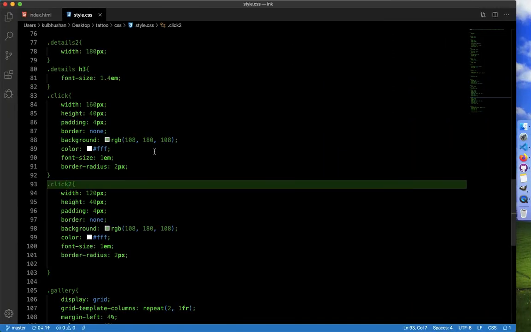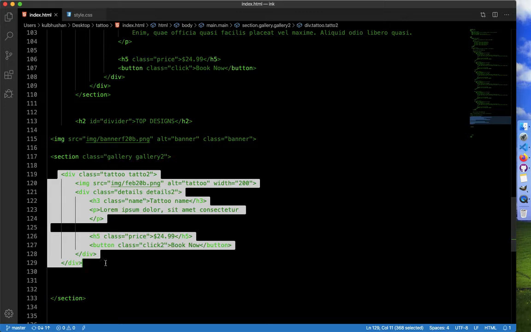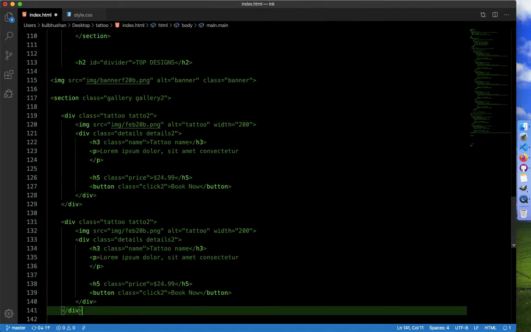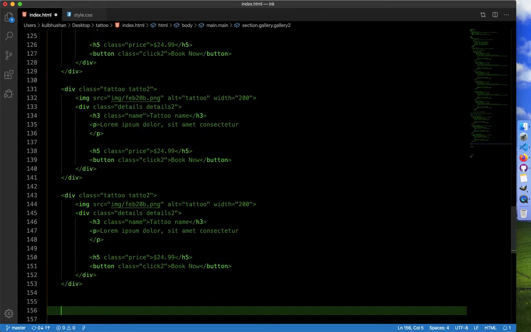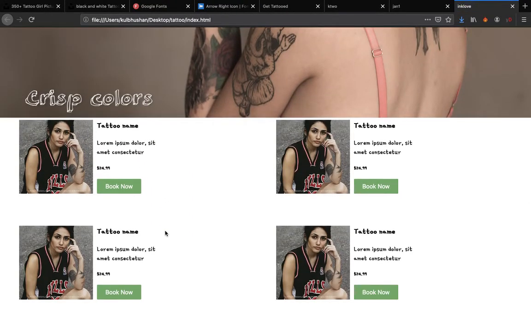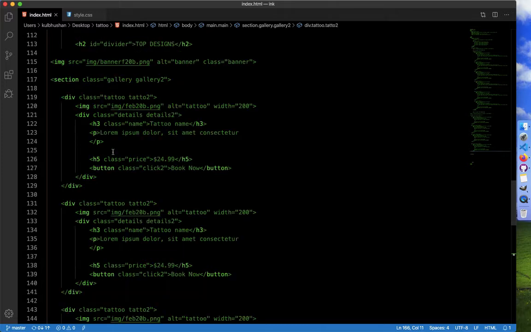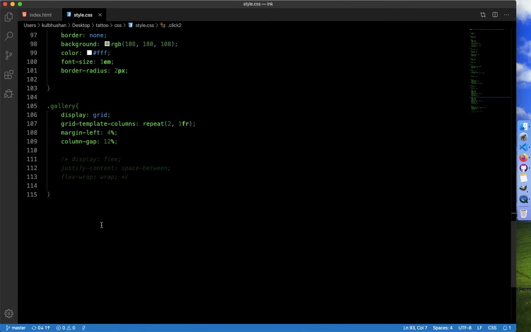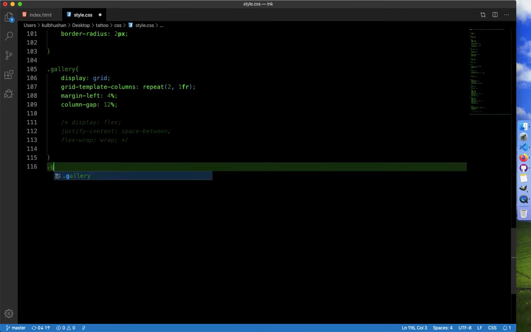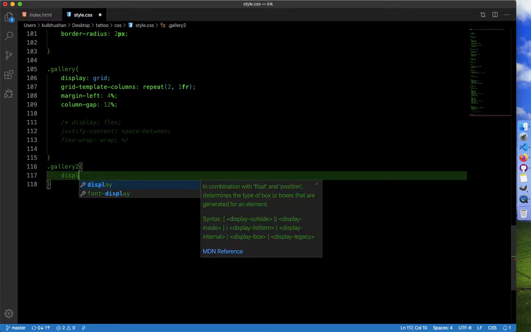Now what? We have to create more images. So what are they? They are inside tattoo 2. This is that thing. If I duplicate this 1, 2, 3, 4, they will be stacked on top of each other, but they are already displaying because they are inside a kind of gallery. We want to give it a different style to the gallery 2. Where are they? They are inside gallery 2. So gallery 2 needs a different style. It needs to be displayed as flex.